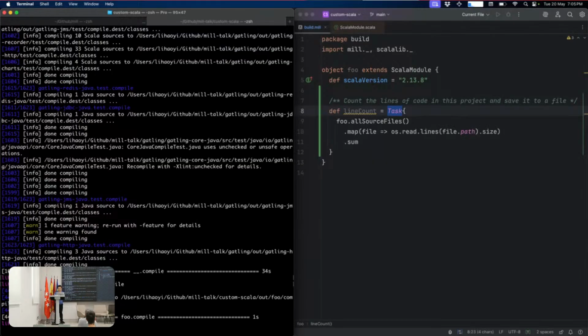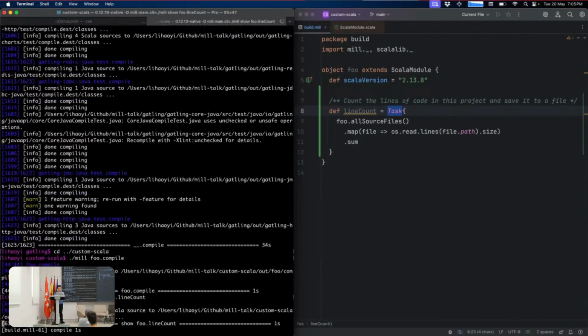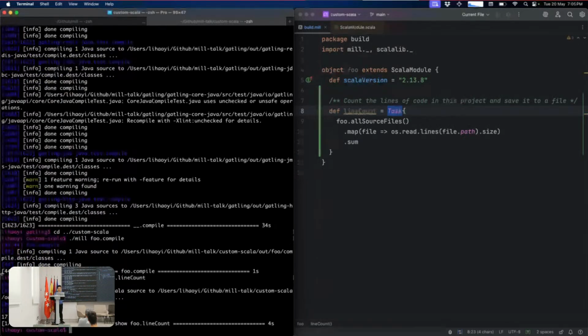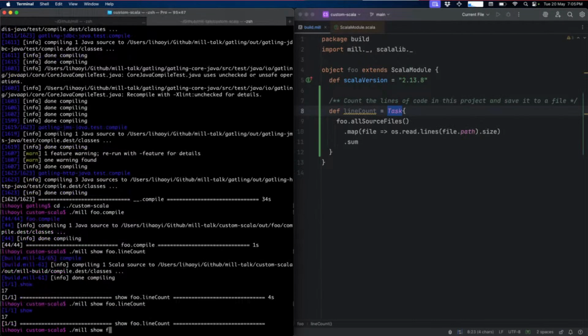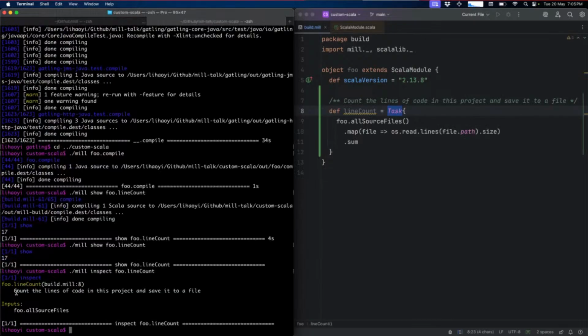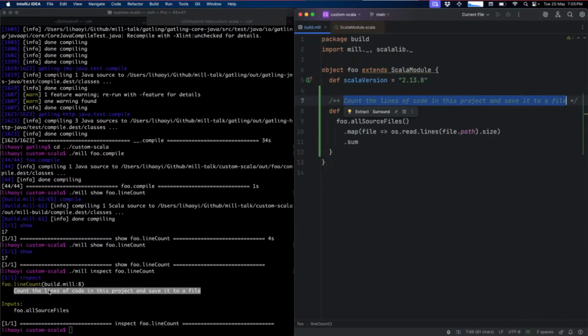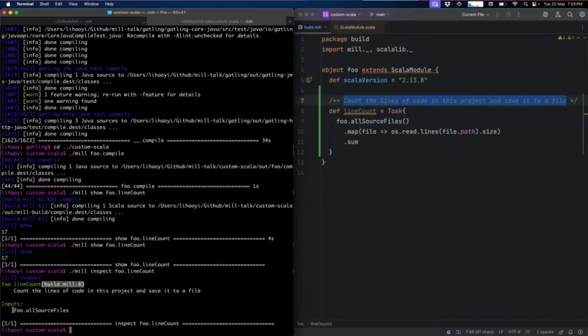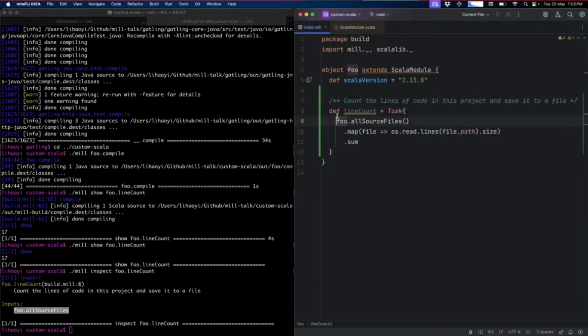So now that I have this done, I can do mill show foo.lineCount. Okay, lineCount is 17. The first time you compile it, it's a bit slow. After that, it's much faster. I can do mill inspect foo.lineCount. You can see that we capture the Scaladoc for you automatically, so you don't need to put in a separate string. We get a file name and line number for you. We capture the input, so foo.allSourceFiles is captured automatically. And that's all you need to do to define a custom task in Mill.